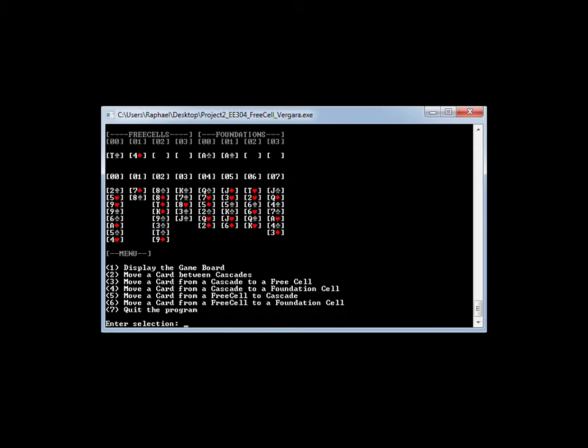You can do this until you solve the game as a typical FreeCell game would go, and once you get all the kings in the foundations, then the game will say you won and it will exit the program. So you can also quit the program at any time you want by hitting the option 7.